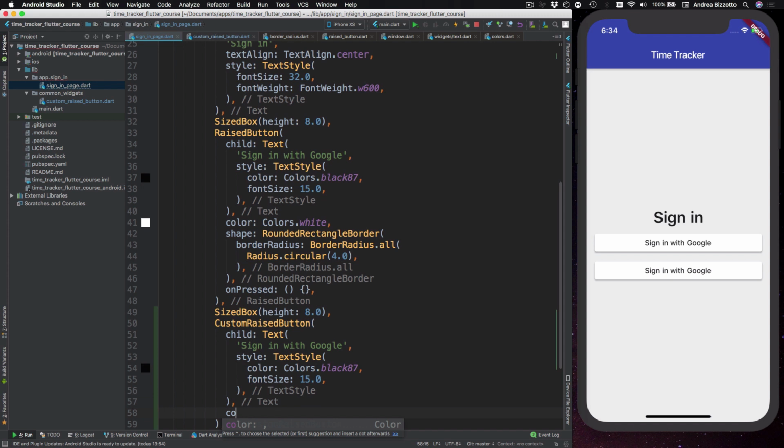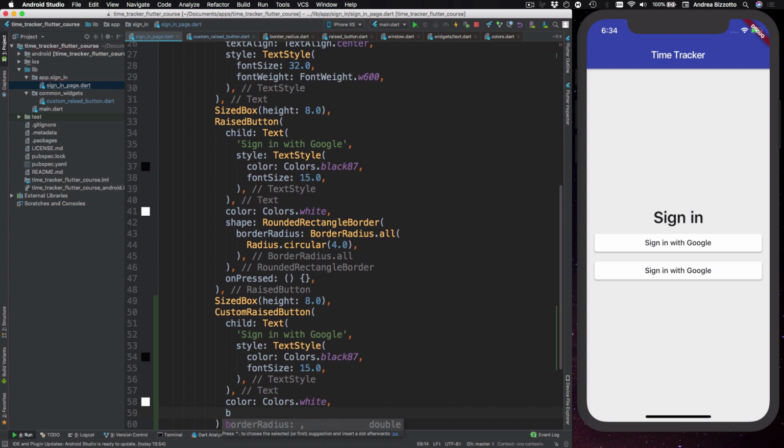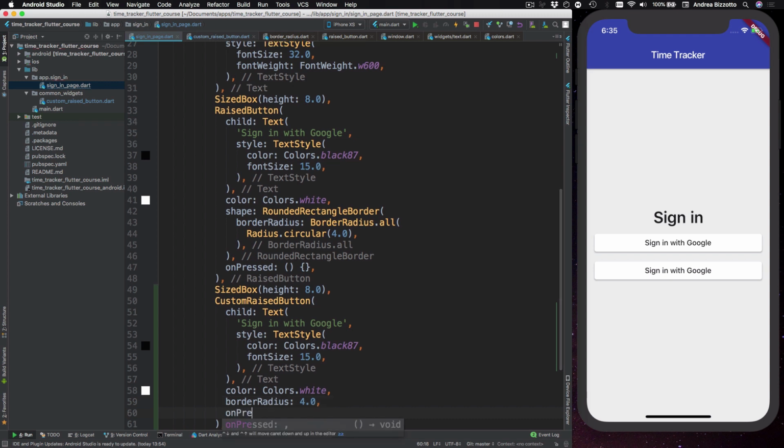Then we know that we need to pass a color, and this is going to be Colors.white. We know that now we need to pass a border radius, and this is going to be 4.0. And finally the onPressed callback, and we're going to define it in the same way that we've done before, like this. So now I can actually save and reload, and I can see that this all still works.